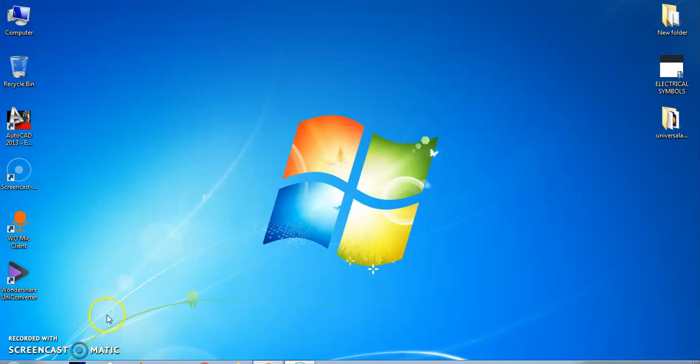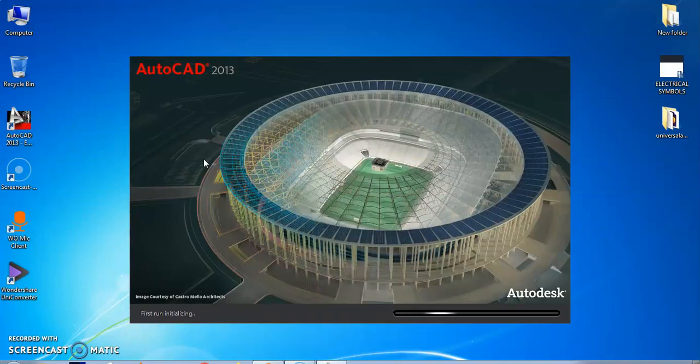Hello class. In today's class we shall see how to draw a single line diagram using AutoCAD software. So let's begin. Double click on the AutoCAD icon once again.